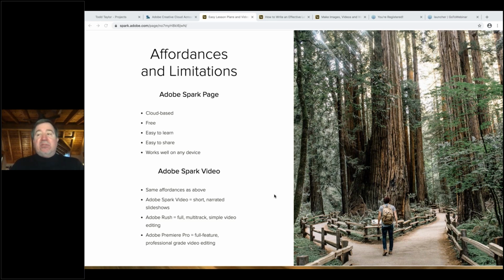Now, with these applications, as with any application, there are many paths to God. There are other applications that do similar things. And so by putting your hands on and seeing what Spark can do, you can make an educated decision as to what might be the right solution for you. Adobe Spark Video is one of 3 video editors in Adobe Creative Cloud. There's also Adobe Rush, which does full multi-track simple video editing, and Adobe Premiere Pro, which is a full-feature professional grade video editor. Those two, Rush and Premiere, are part of a subscription to Adobe Creative Cloud, whereas again, Adobe Spark Video is completely free.